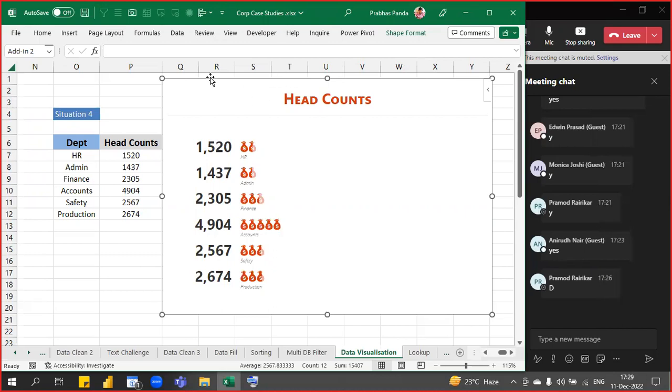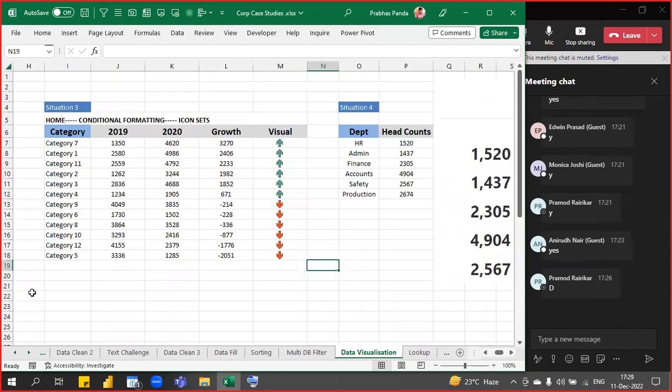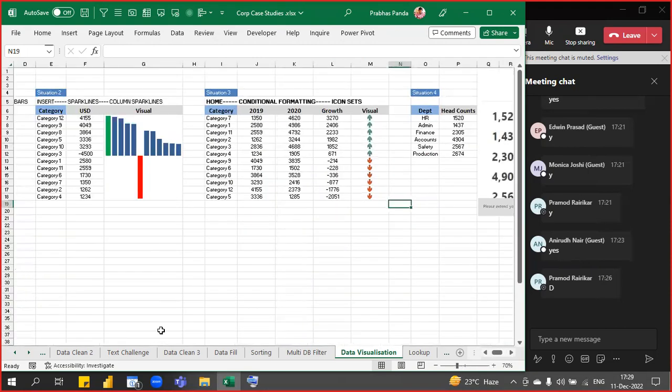So situation 4, hope it is clear. Any doubt, any queries, anybody? So how to visualize our data? Four options we have discussed. One is data bars. Second, sparklines. Third, icon sets. Fourth, our add-in called People Graph.